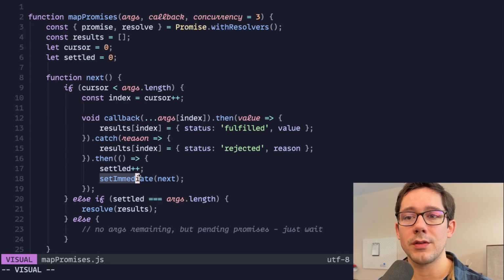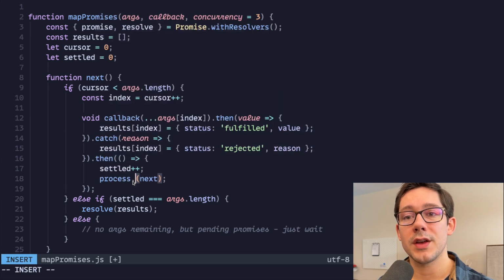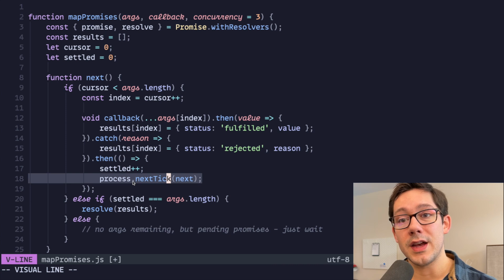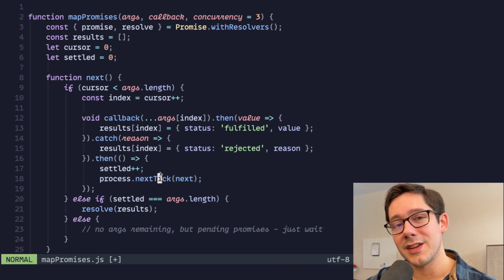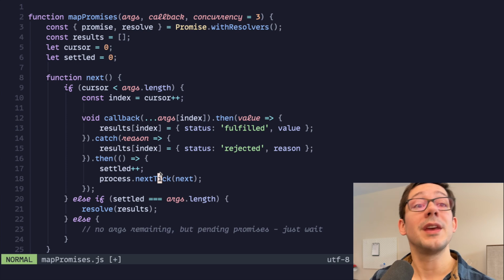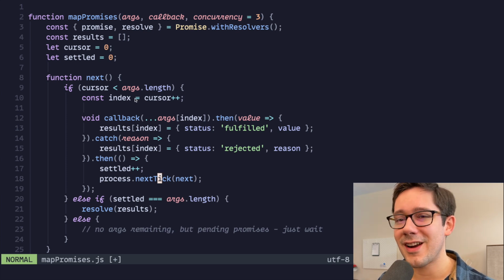Now, a couple people talked about setImmediate, whether this is the right choice. We could also use process.nextTick, I believe, to make sure that this actually runs immediately. setImmediate actually doesn't run it immediately. It runs it at the beginning of the next event loop, I guess. This is an area that I need to brush up on.